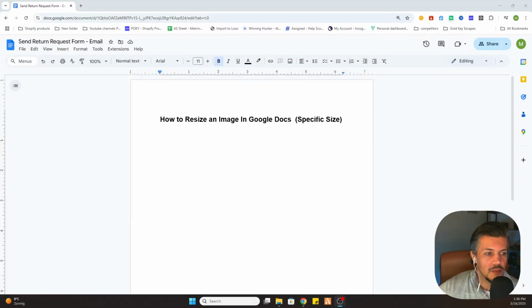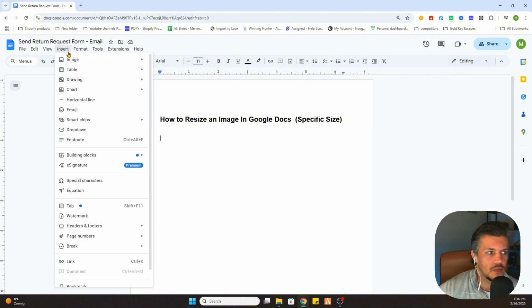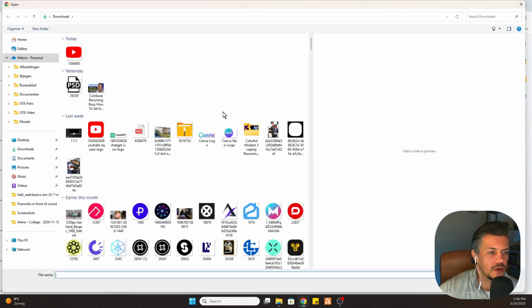In this video I'm going to show you how to resize an image in Google Docs to a specific size. So the first step is to add a picture or image into Google Docs, and that is on the Insert tab. Then go to Image and Upload from Computer.